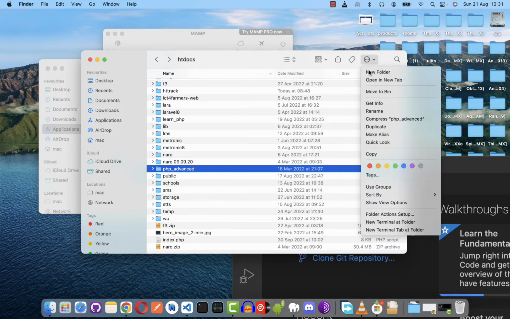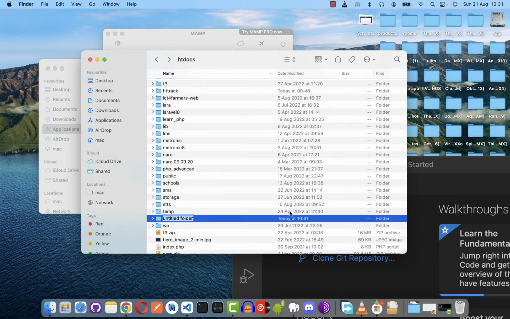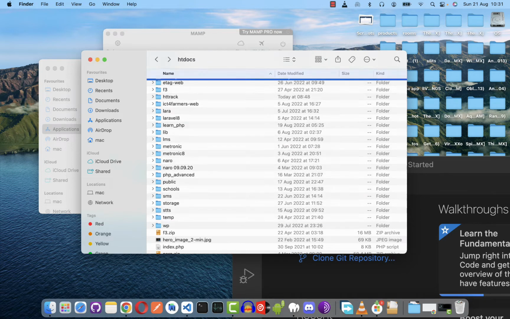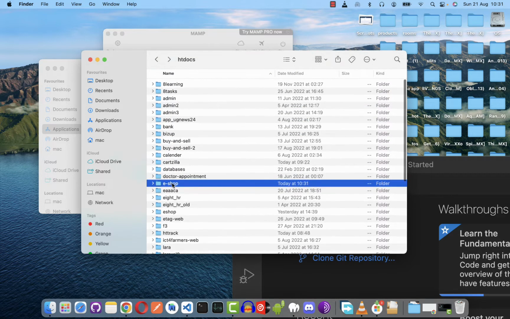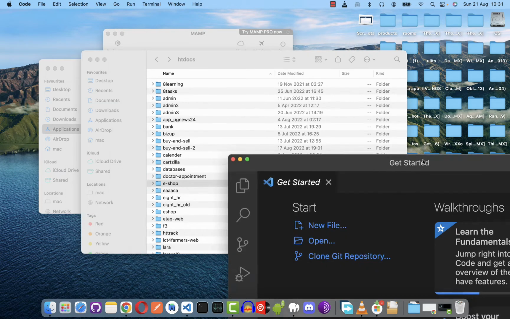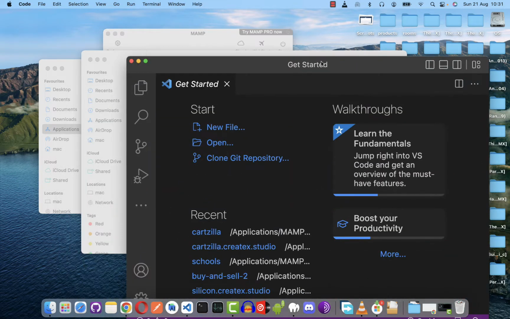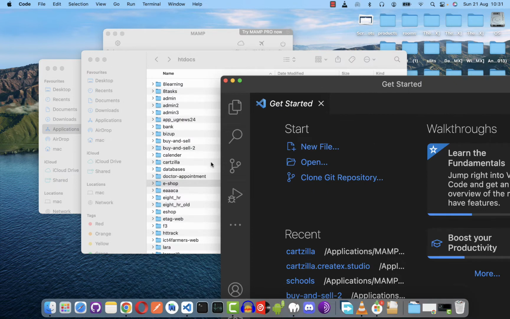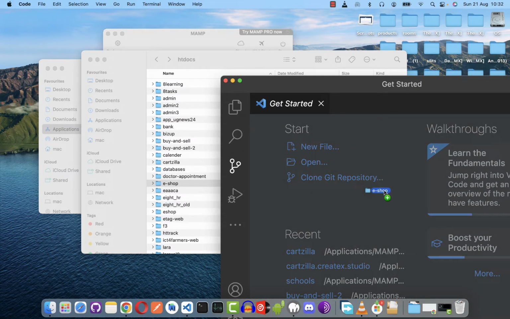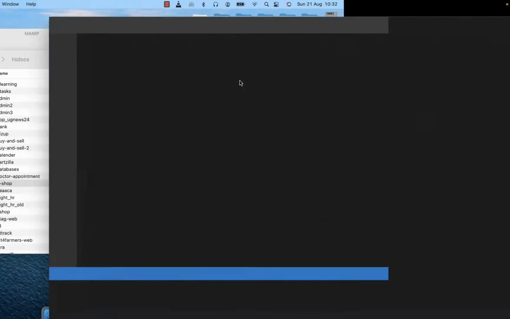Come here and just say new folder, and I'm going to call it e-shop, electronic shop. So this is the folder that I've just created right now. The next thing that I'm going to do, I'm also going to open it in Visual Studio Code. I'll drag and drop this folder into Visual Studio Code.